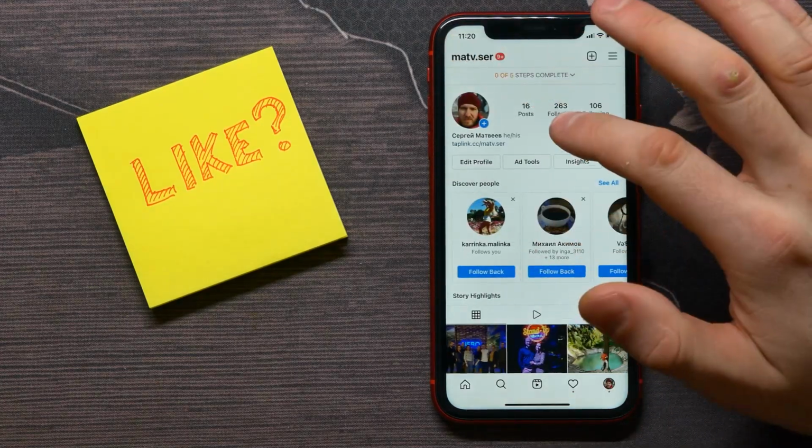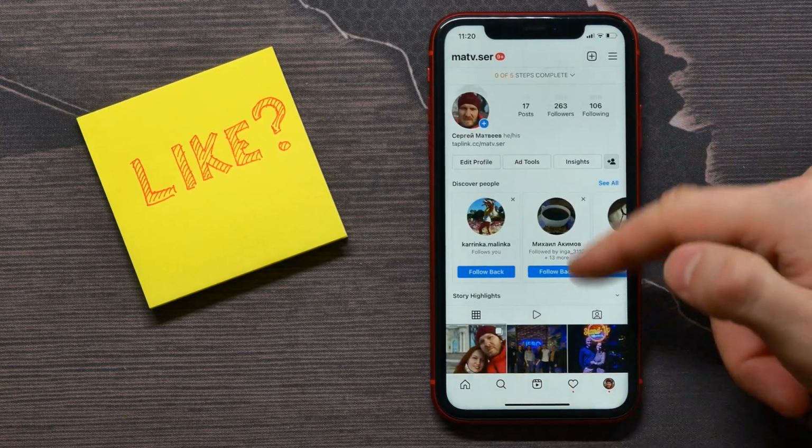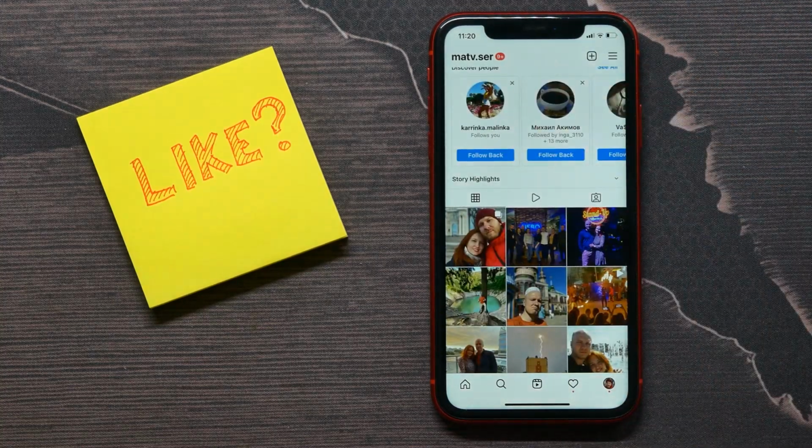So let's do this. Let's renew the page, and now this post was restored.